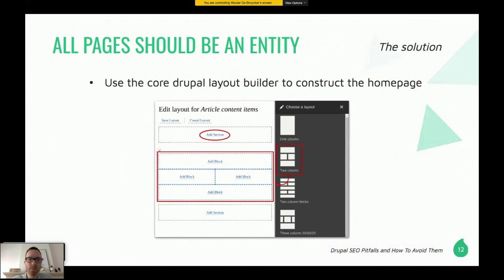There are actually two separate solutions for it. The first one is to use the Drupal core Layout Builder. With the core Layout Builder, you can use a page, which is just a node, and add certain blocks to it.